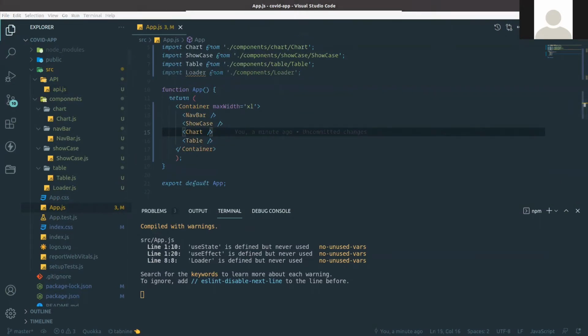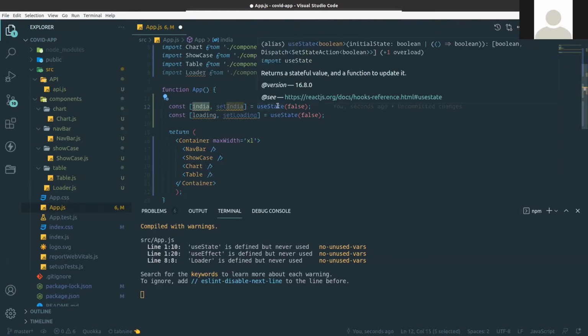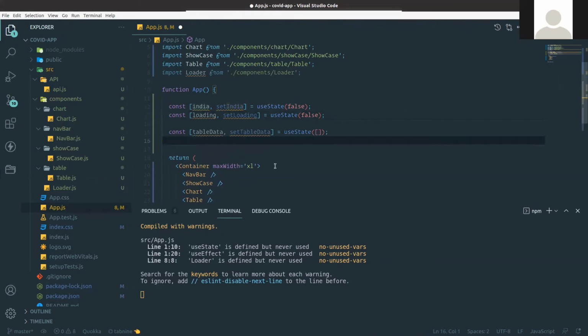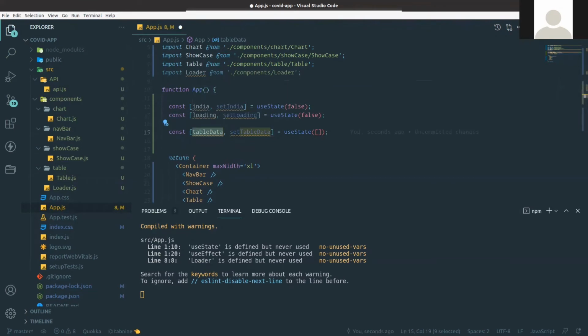In that source folder, I need to create two states. The first one is India and the other is loading. I need to check whether the data is being fetched or not. When the data is being fetched, meaning the API is on hold, at that time I need to run the loader. And the other is India and setIndia. If the current state is India, we need to show the Indian data only. If not, then we need to show the global data. That's why I'm creating these two.